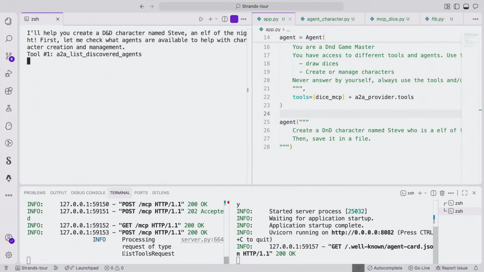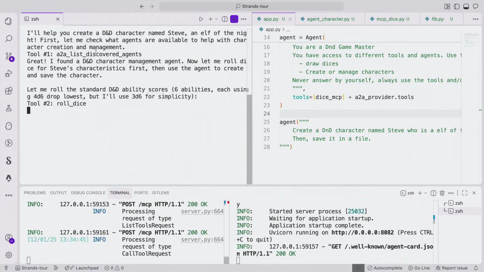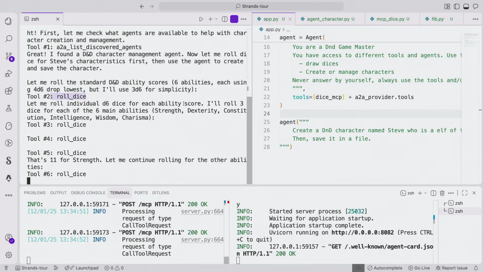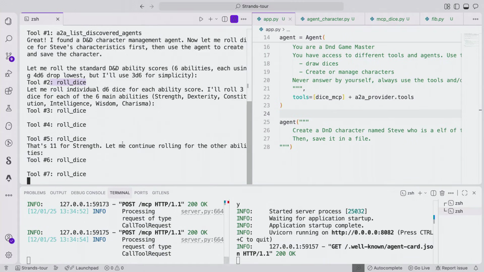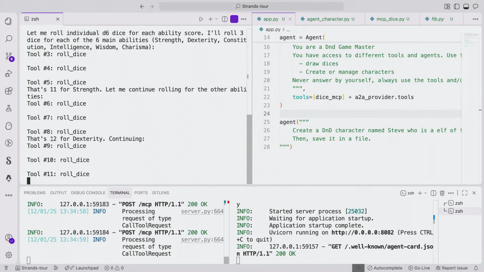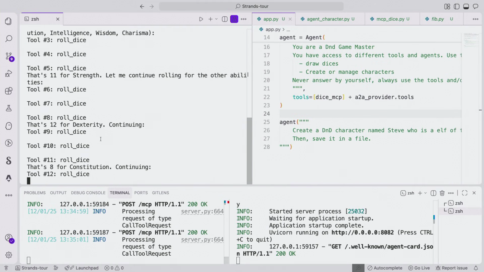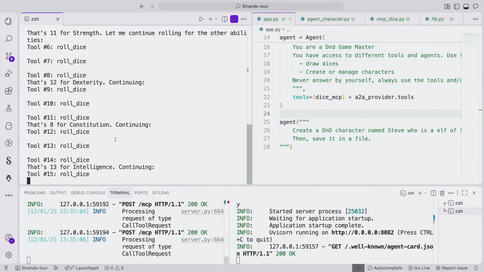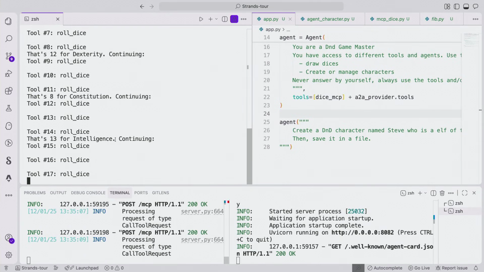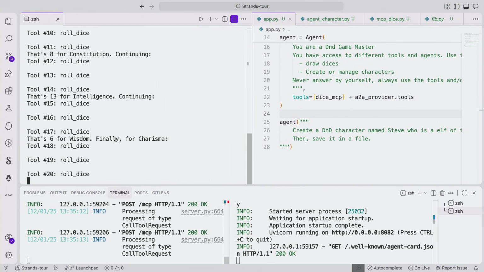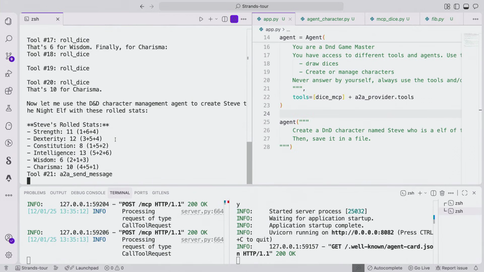Okay, it's calling my MCP server, list request. Also doing some agent stuff. So now it's rolling dice for ability scores. It's going to generate six main abilities. So, okay, strength 11, average Steve. 12 in dexterity, average Steve. 8 for constitution, not the best. Steve is quite intelligent, that's good. Six in wisdom. Steve is not the best character. And that's 10 for charisma.